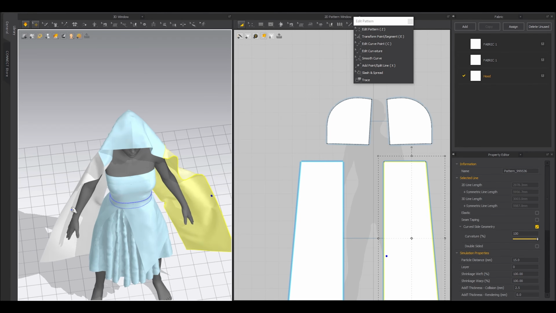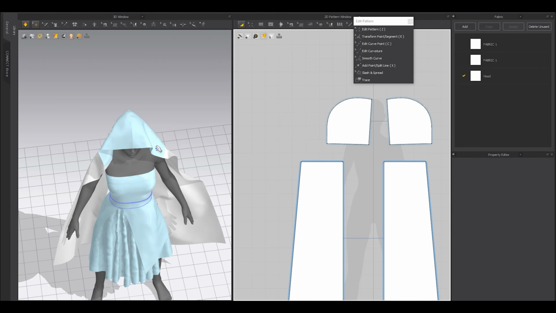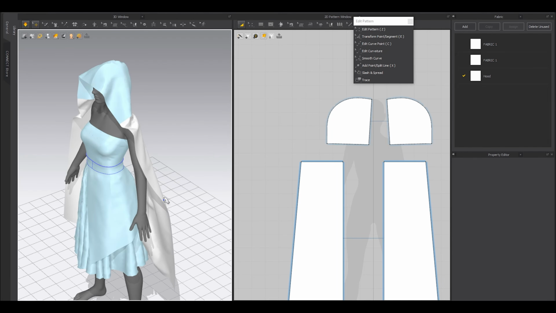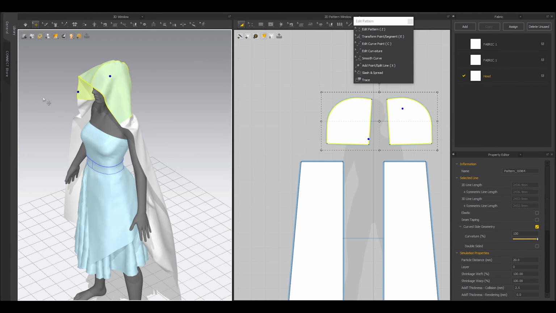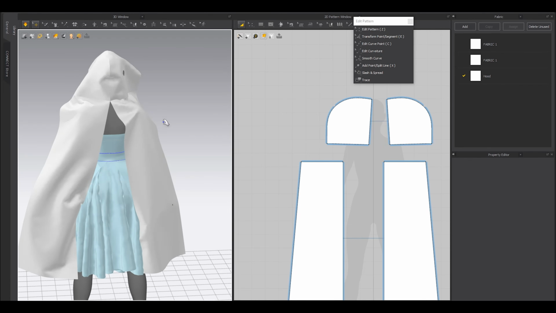So if you have a hard time managing this, temporarily you can assign it to default fabric so it dries faster, and then you can continue working. But I'm okay with that. I'll let it dry for a while, and I'm gonna also unfreeze everything like this.